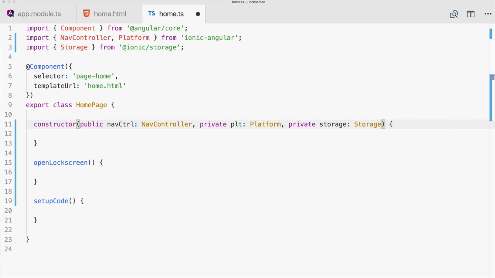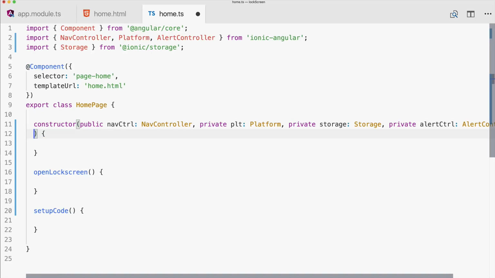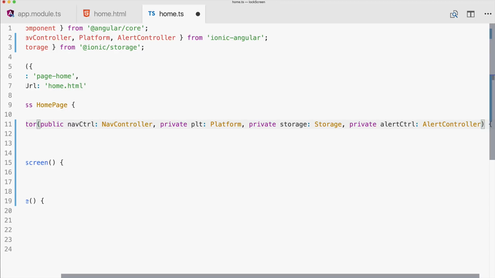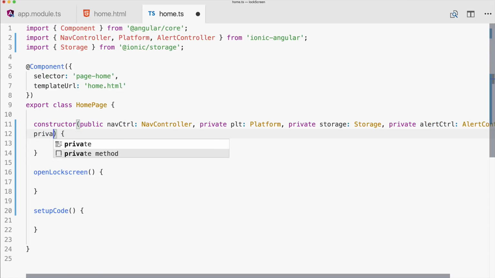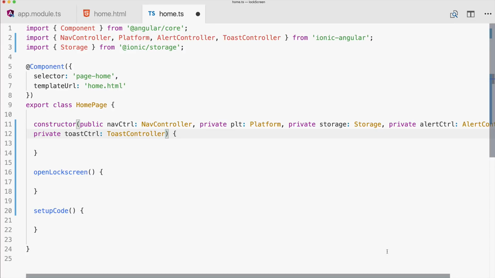Then we might also need, what do we need as well? The private alert controller, and then perhaps also private toast controller. Okay, I think that should be fine for now.